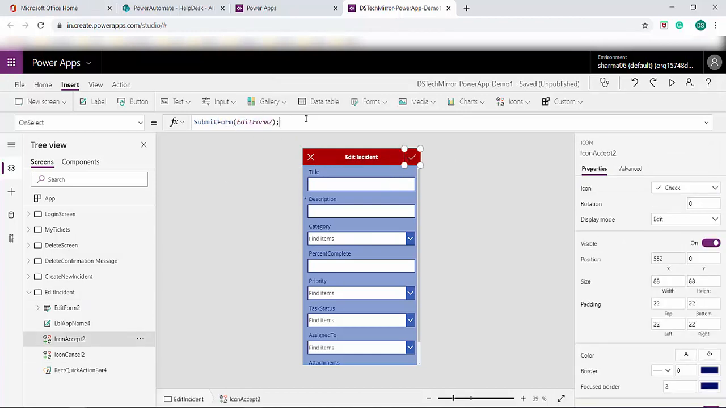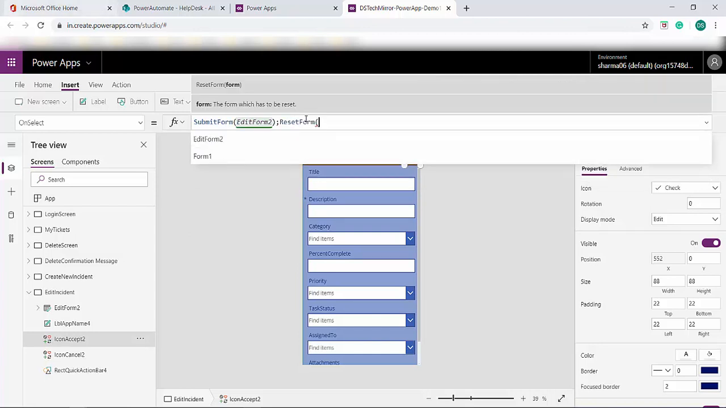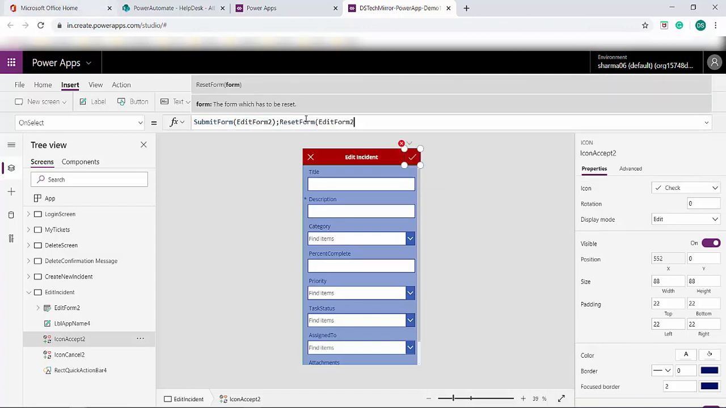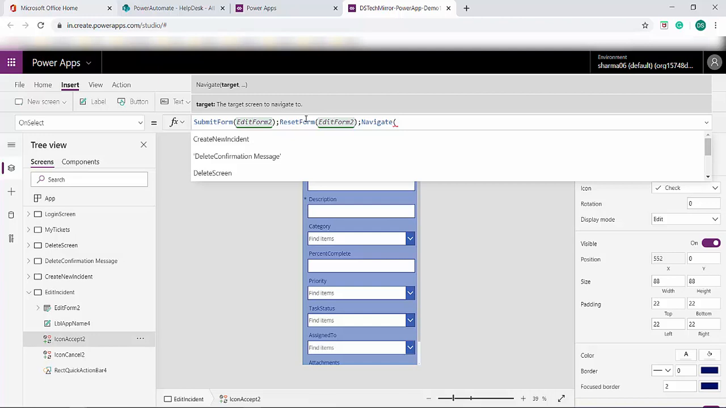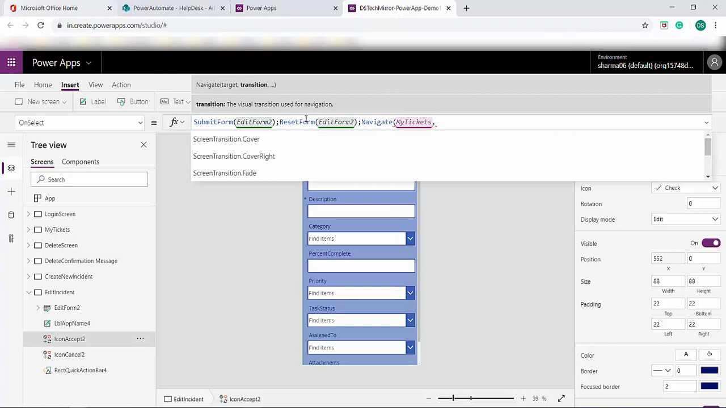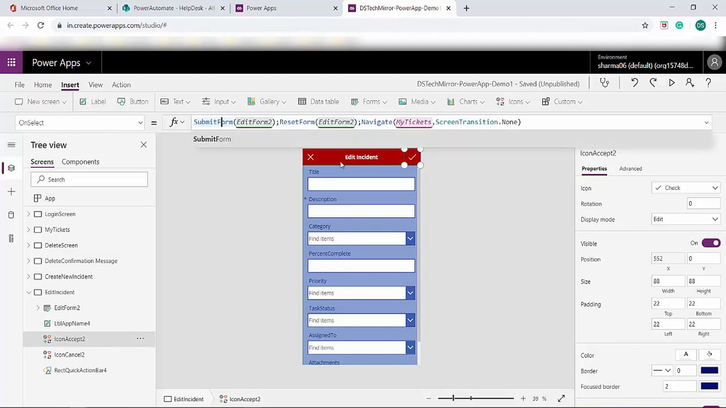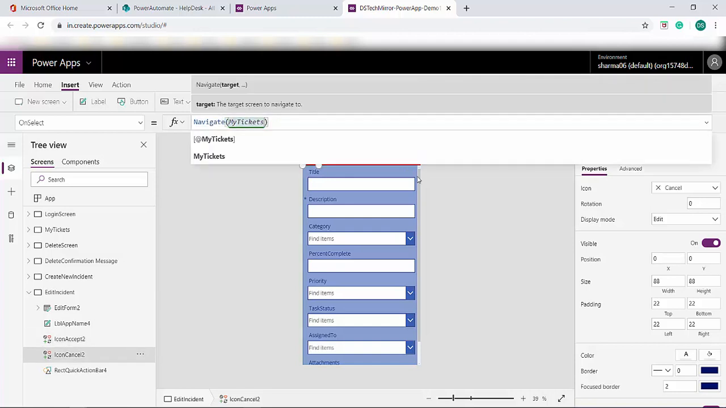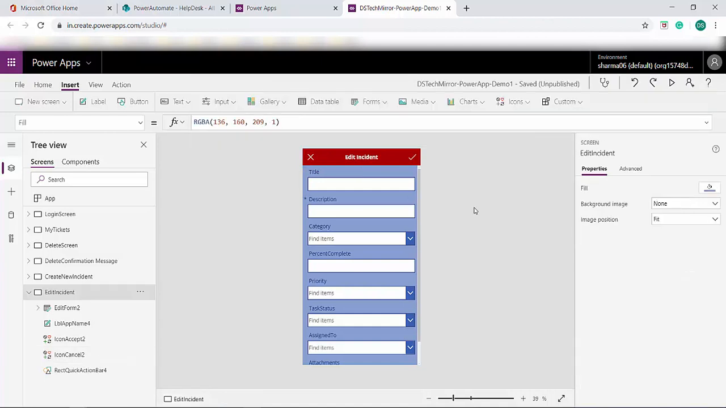Now my form is getting submitted. After submitting, I would like to reset the form. This is my reset form. Which form? Edit form 2. So my form will get reset, and at last navigate me to my ticket screen so I can see the update. Similarly I'll go to this icon, and over here also I have to add this screen transition none. So guys, my edit functionality is also completed. Now we will test it. Let me save my app.